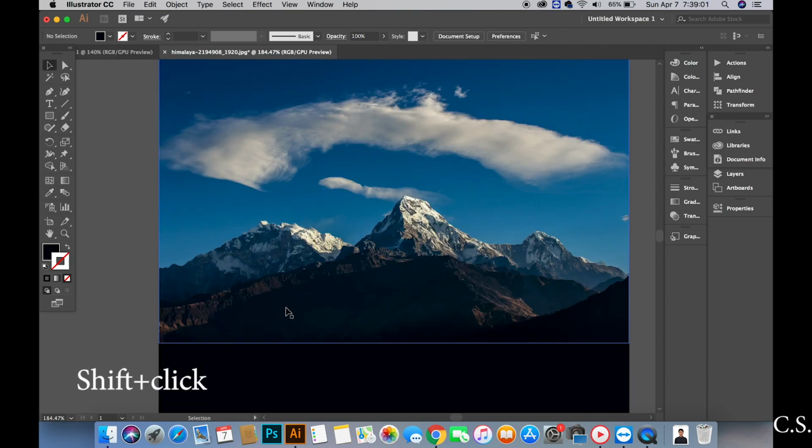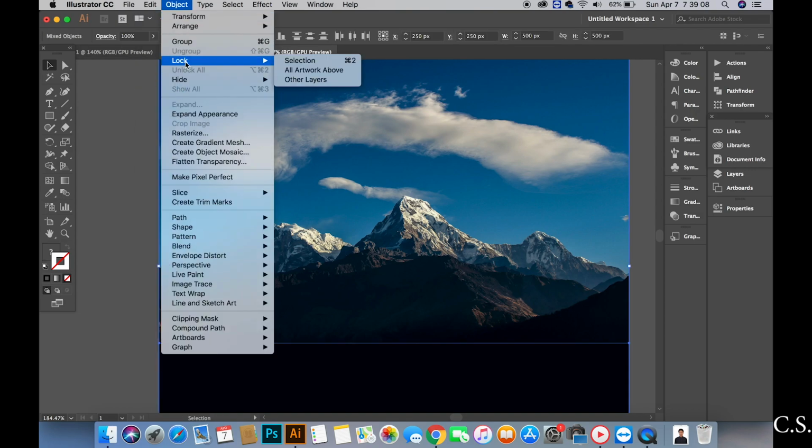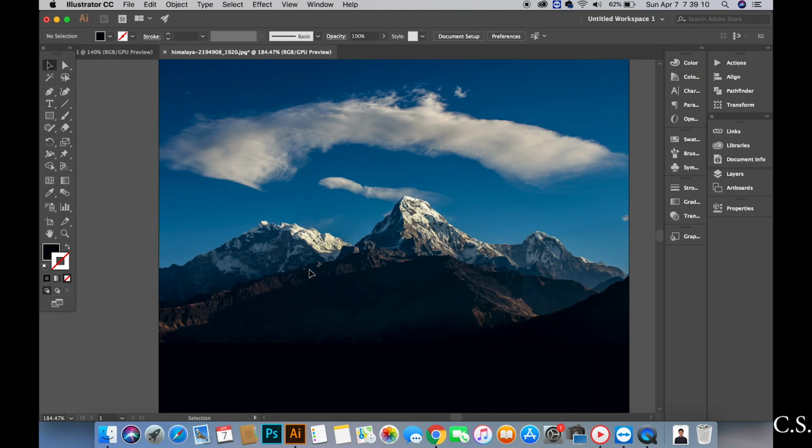Select the photo and rectangle both. Go to the Object menu and lock the selection. After you lock this layer, your layer will not move. Now the layer is fixed. Enter the text using the Text tool and select a font. Here I chose Impact font and white color.